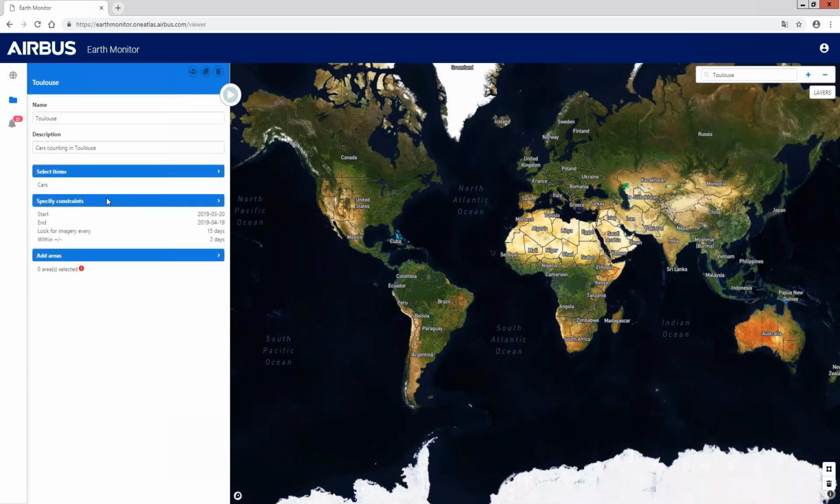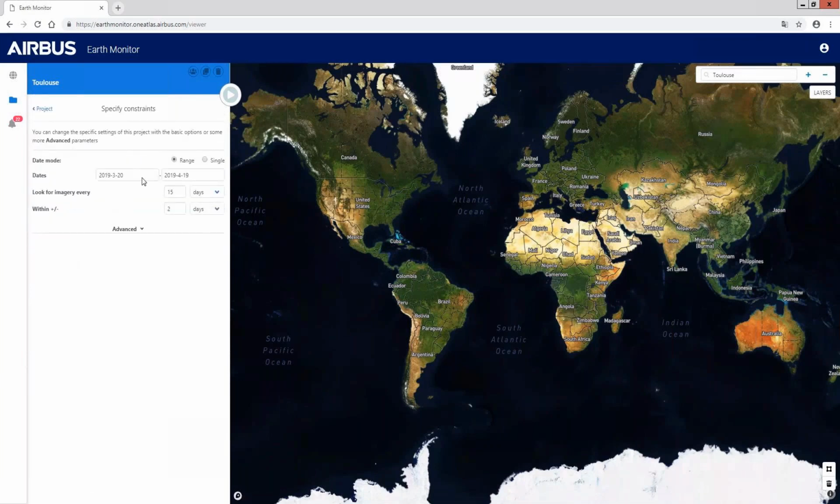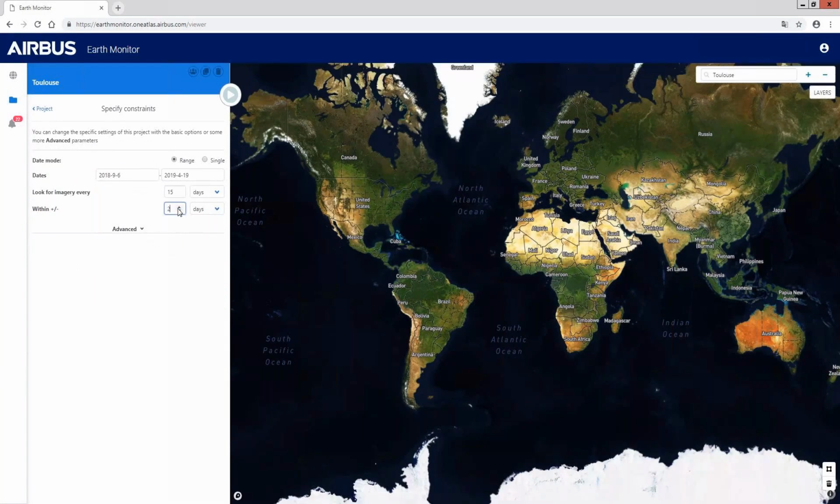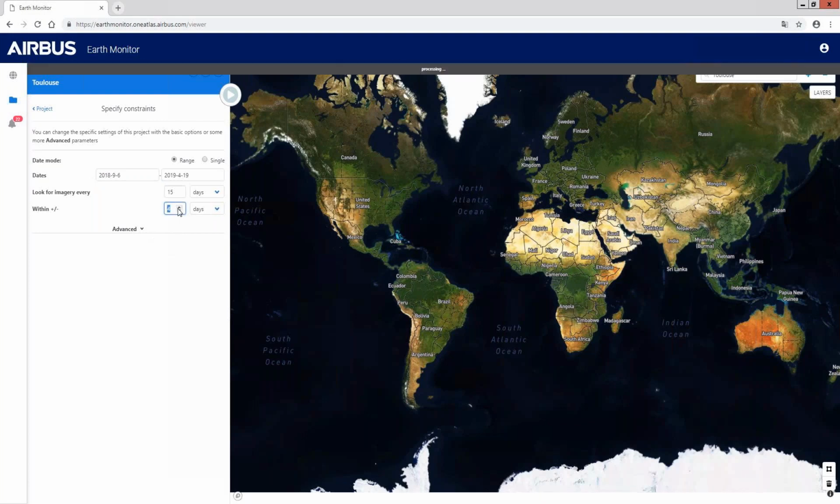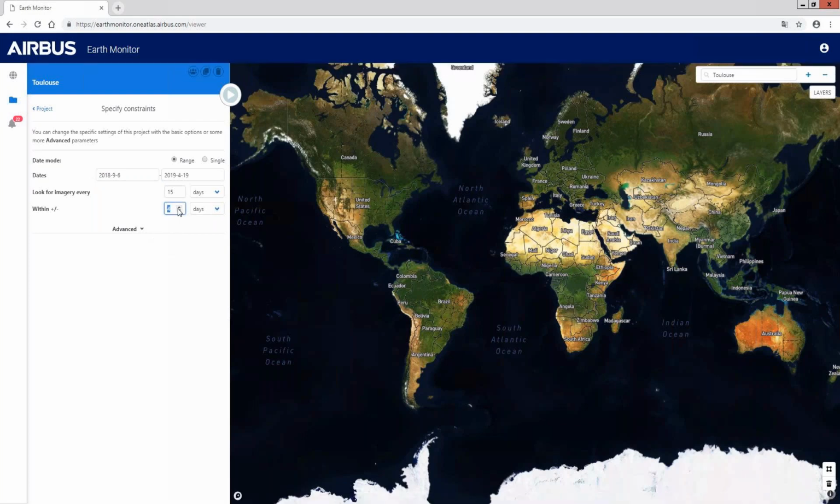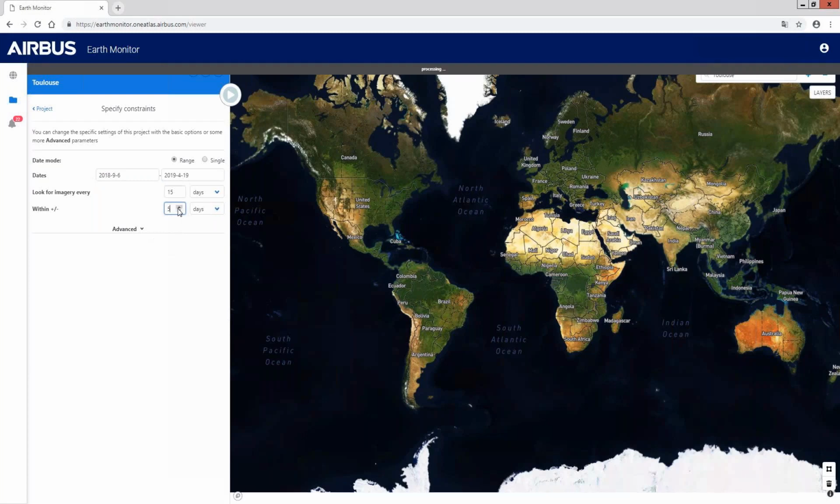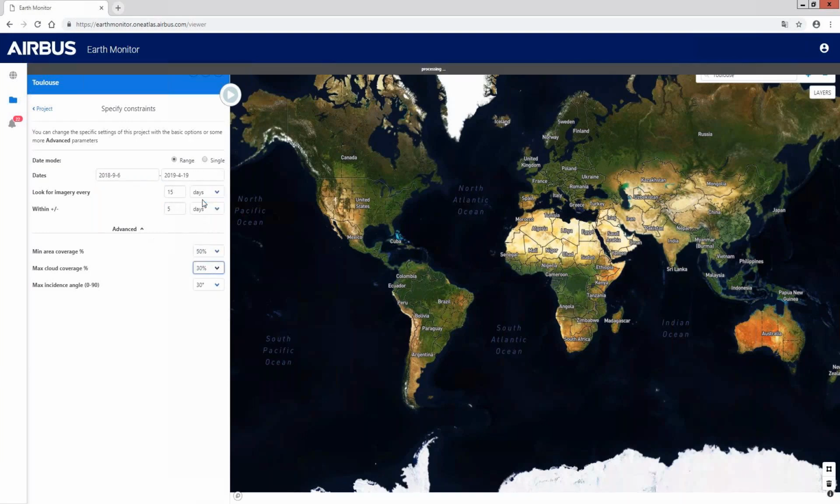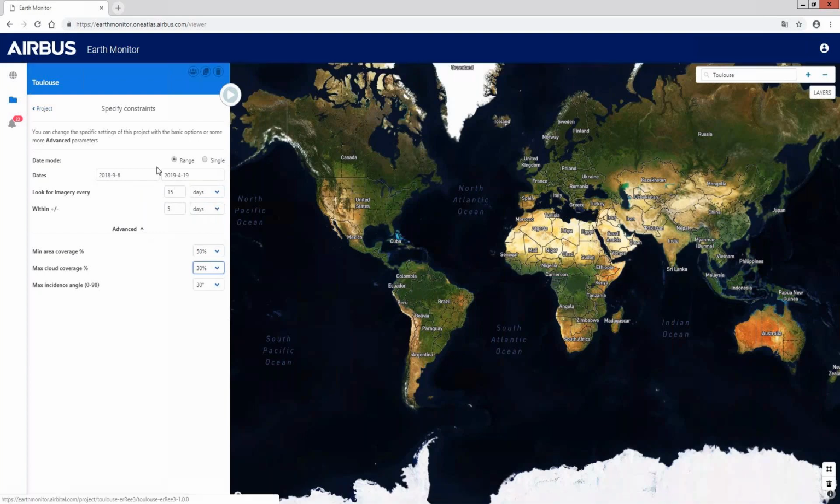Then I will enter my constraint in terms of time. So here I want to select from September last year. Okay, the 6th, perfect. And here I can select the frequency and the time tolerance. So here it will be every 15 days with a time tolerance of 5 days for each time. And here, if I click on advanced, I can select, for example, the cloud coverage. So here 30%. So it's okay on this.